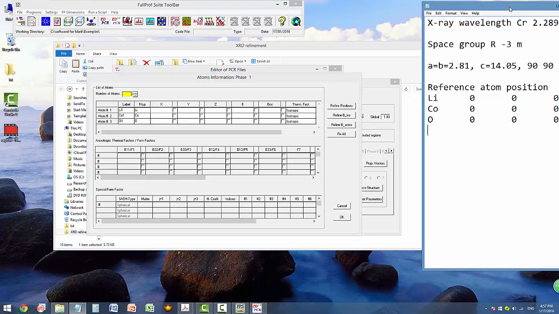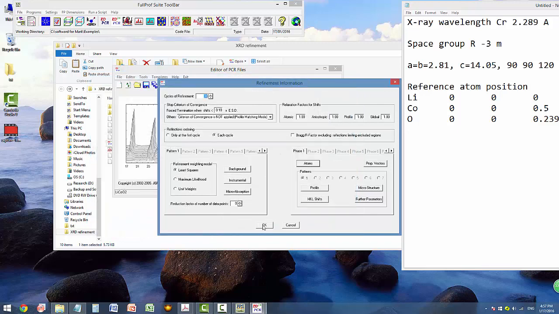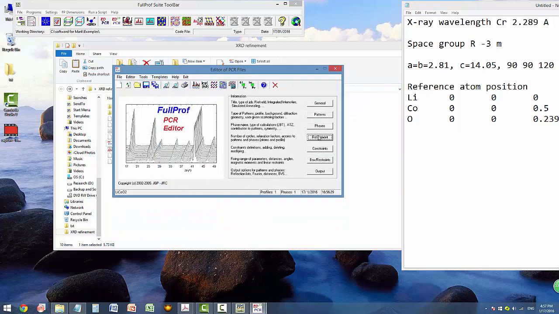For lithium, we have 0, 0, 0. For cobalt, we have 0, 0, 0.5. And for oxygen, we have 0, 0, 0.239. The B factor is a thermal factor, which we don't need to deal with so far. And the occupancy should be 1, 1, and 2 based on the stoichiometry. And we click OK, and click OK, and save it.